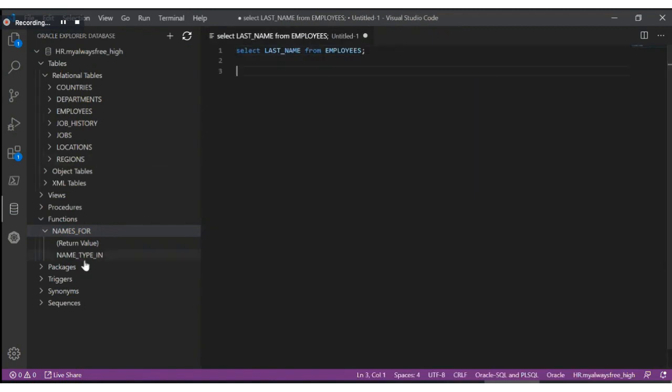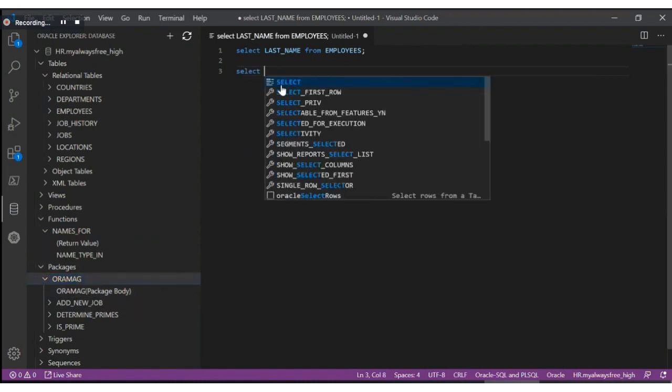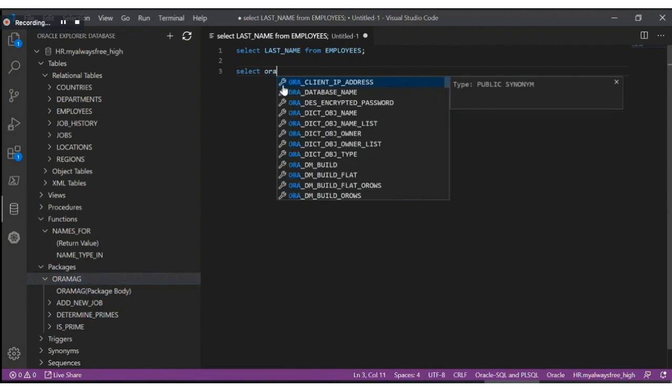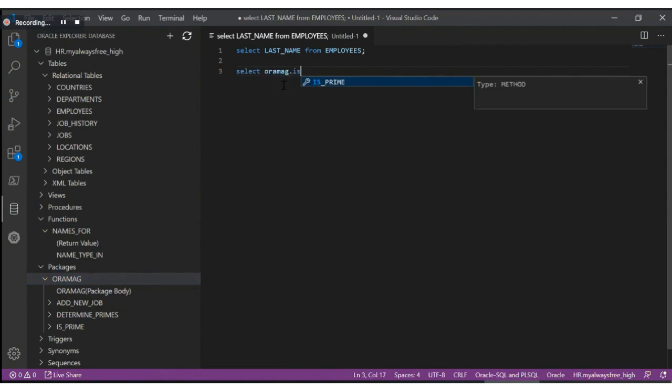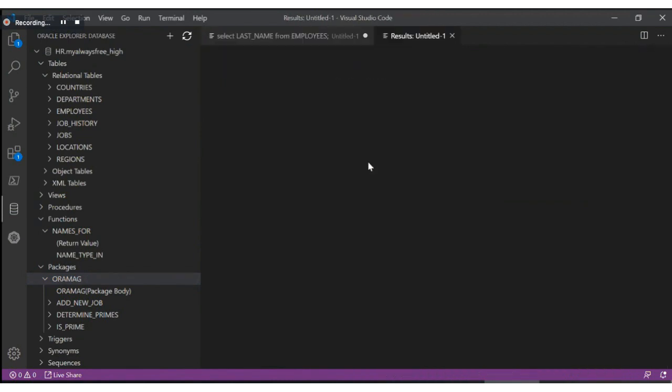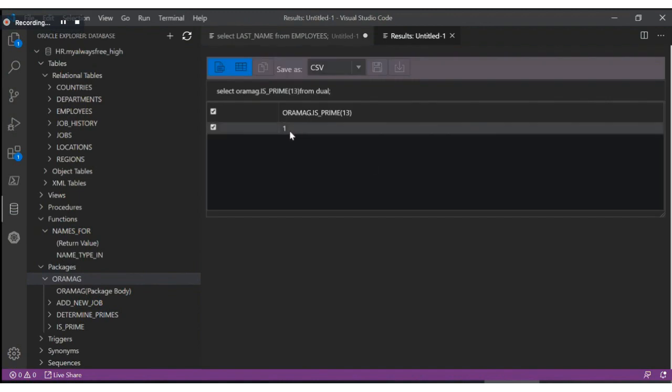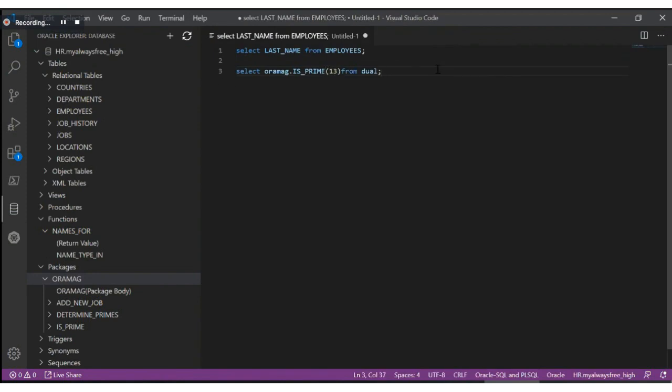So let's go and try another one. Let's say I have that Oramag package over here that you saw in the other demo. So let's use that one. Let's just type select Oramag prime number tester, so you can see is prime, and let's give it a prime number 13 from dual. Okay, and we can execute that, and you can see it gives a value of 1, meaning yes, it's a prime.